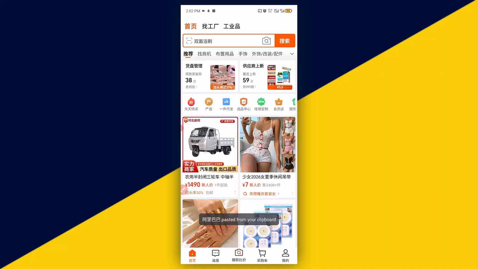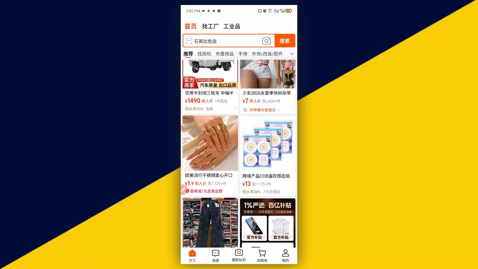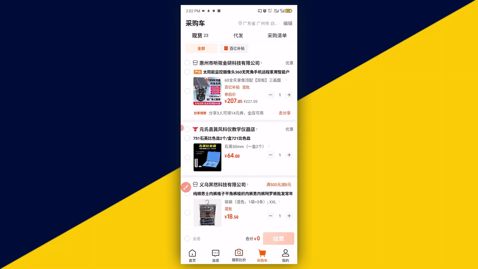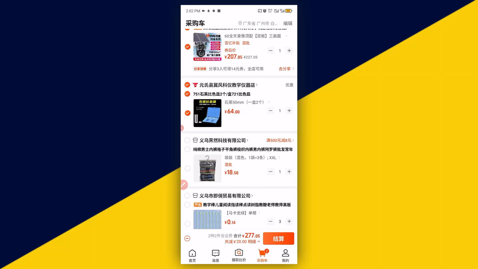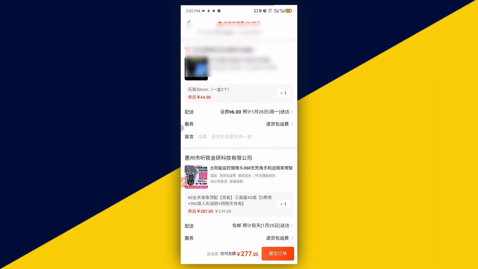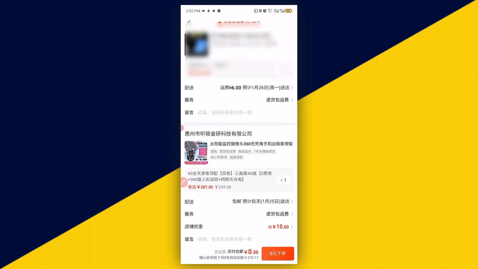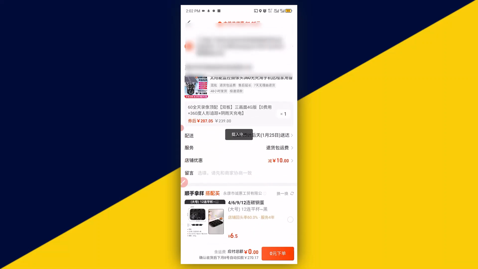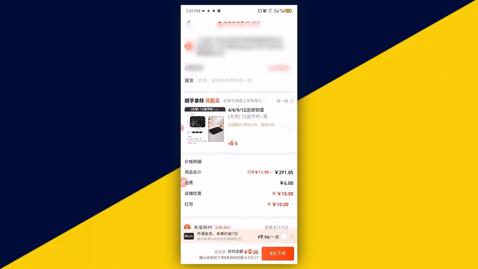After opening up my 1688 Chinese shopping app, I have already added a product to the cart. Next thing I'm going to do is click on here to open my cart. Next, I'm going to click on here to select the product. So this is the first product right here, and this is the second product. Next thing I'm going to do is click on here to proceed to checkout. So from the checkout right here, you can see the two products. Next thing I'm going to do is scroll down right here and continue to scroll down.